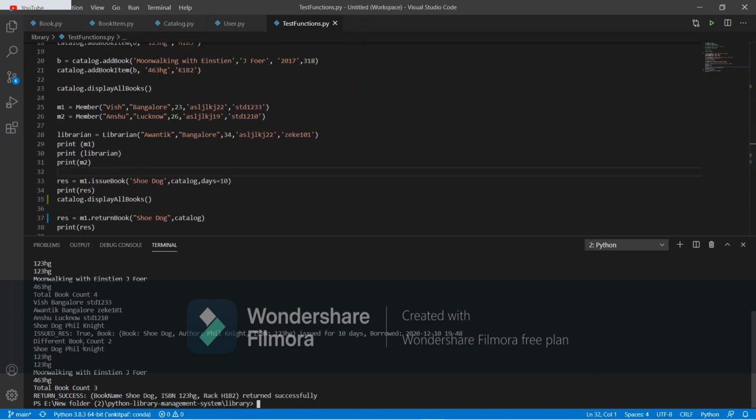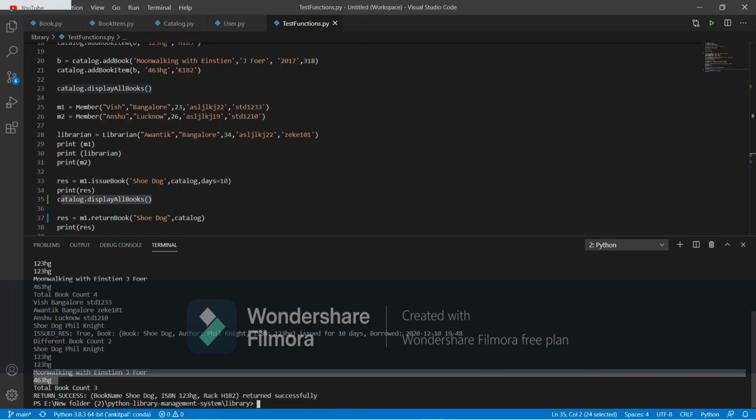So yes, correct. Now when I call catalog dot display all books, it shows one book is Shoe Dog, Phil Knight, with 2 ISBN numbers, because one has already been issued. The third book is Moonwalking with Einstein, J. Foer, and this is the ISBN number for that book. The total book count is now 3, because we have already issued one book. Earlier the total book count was 4, now it is showing 3.